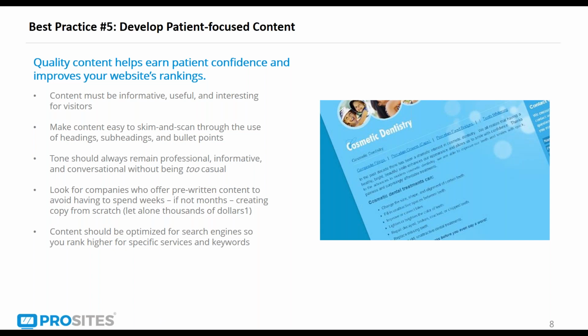A lot of times people look for website companies who will actually offer some pre-written content. And that saves a lot of time. And that content could be things about services. What is this service? What can you expect?